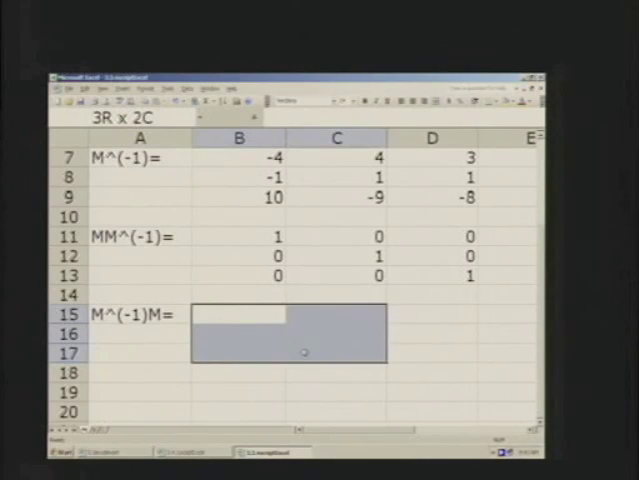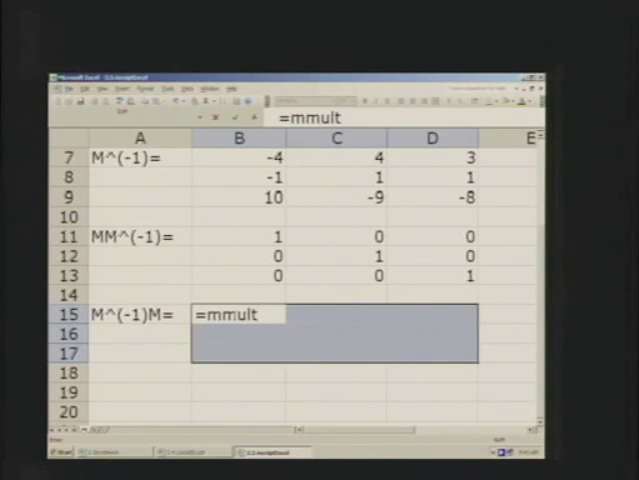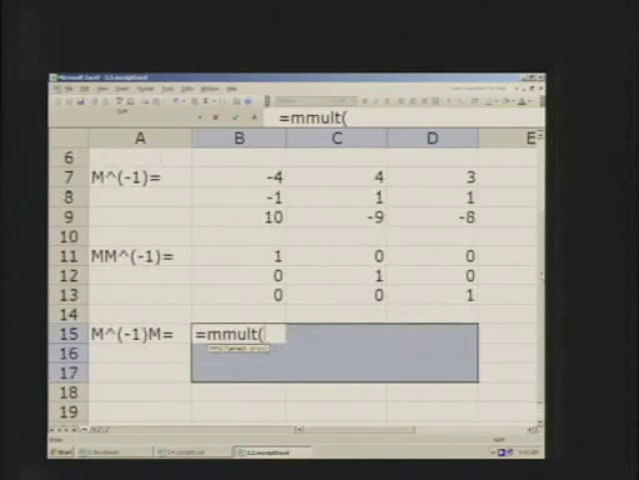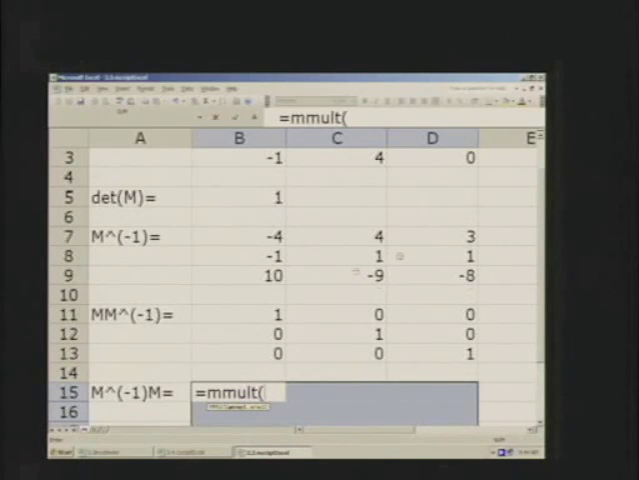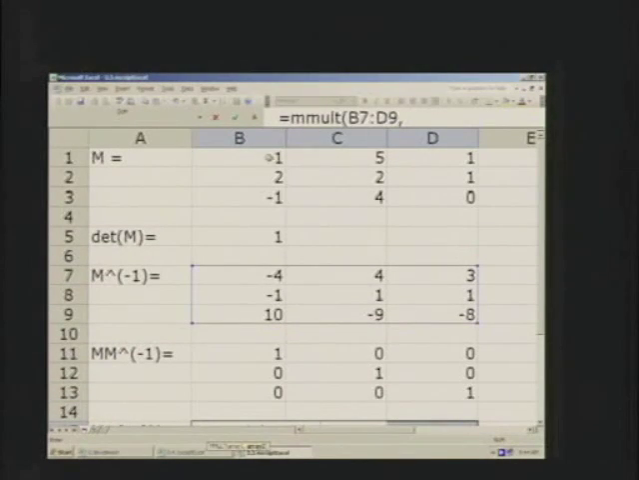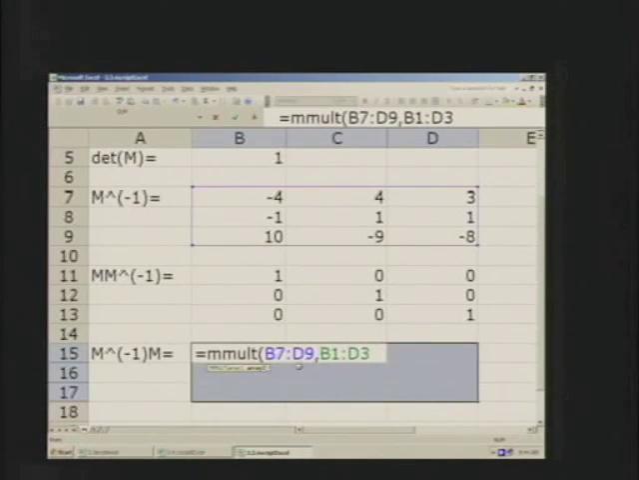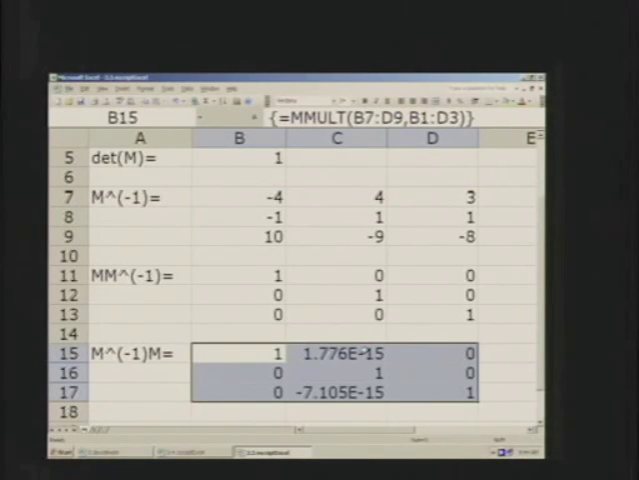We'll highlight our 3 by 3 array and type, without clicking, equals MMULT, open a parenthesis, and I can move back up to find M inverse here, then a comma. I'm using the scroll bar to go back up to select matrix M. Go back down and see if my entries are correct. So I have the correct arrays, close a parenthesis, Shift Control Enter.